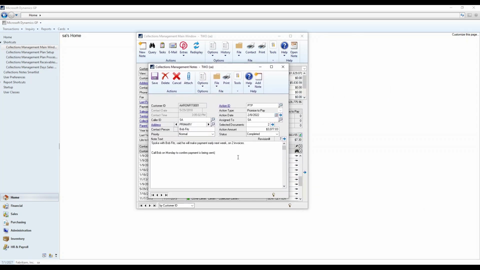At the bottom of the window, this is the note text. So this is all open text fields here. You can type whatever you want this note to read. We'll even see customers copy and paste email conversations in here. On this particular note, we spoke to Bob Fitz. Bob was telling us he's going to make payment by early next week on a couple of invoices.